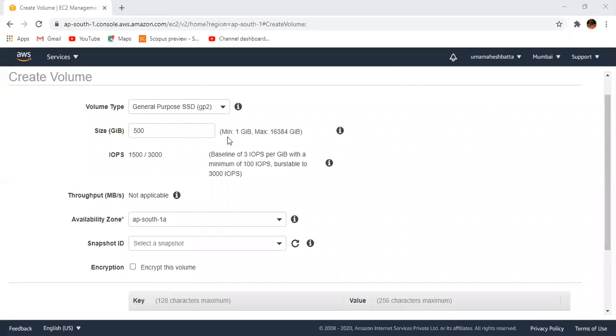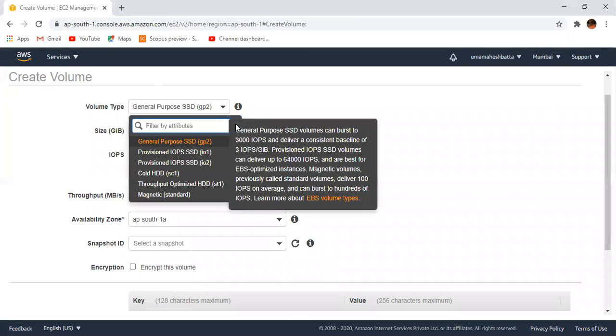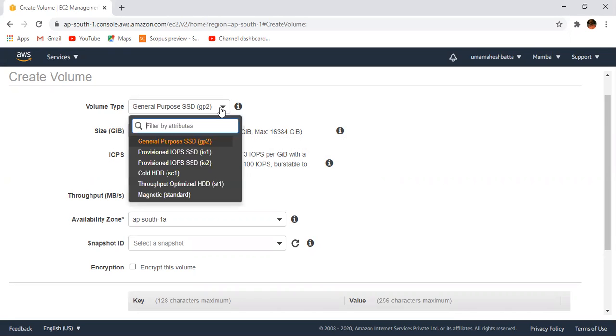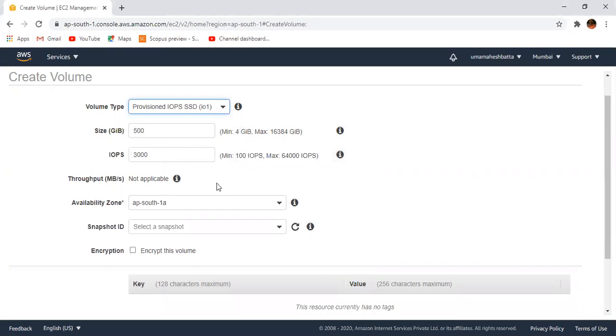Coming to the AWS EC2 dashboard, in the EC2 dashboard, let's start. Here we discussed these volume types. You may select any volume type, and based on that volume type, you may change the size and IOPS. For example, with the provisioned SSD, the size may vary, and the IOPS, input output operations per second, also vary. And if you select the cold HDD, the throughput will also change.